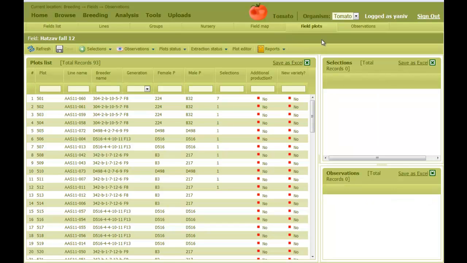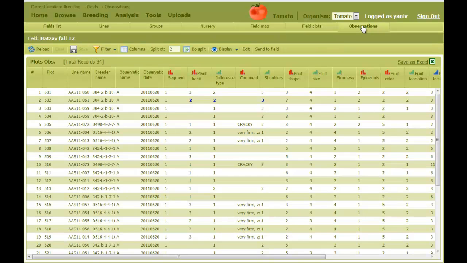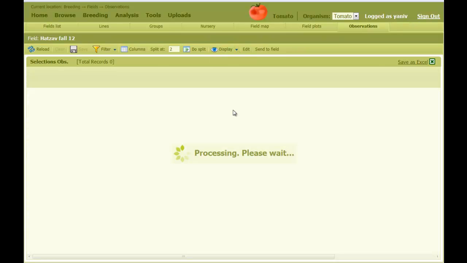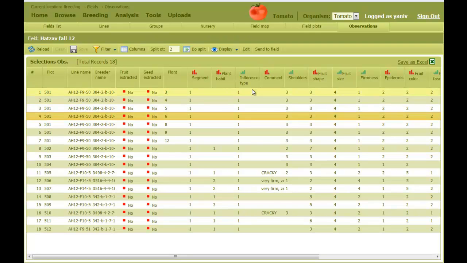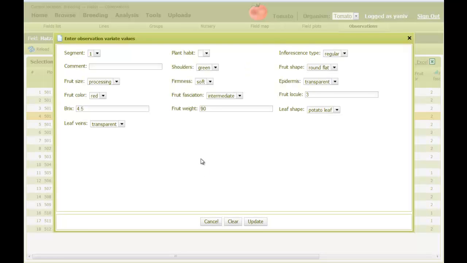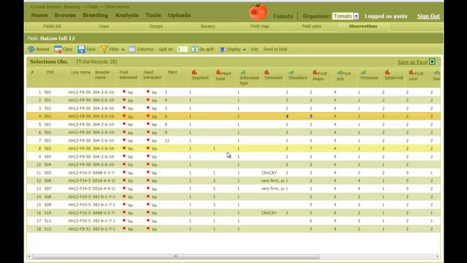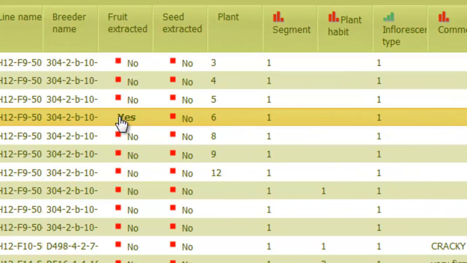After defining selections, we can go to the Observations tab to view them as a table together with the traits values. For this, I need to click on the display icon and choose the Selections Observations option. This will show all selections made for that field, and I can click on each cell to edit like this, or click the Edit button to set values via the form. In addition, I can track each selection to indicate whether fruit or seeds were already extracted.